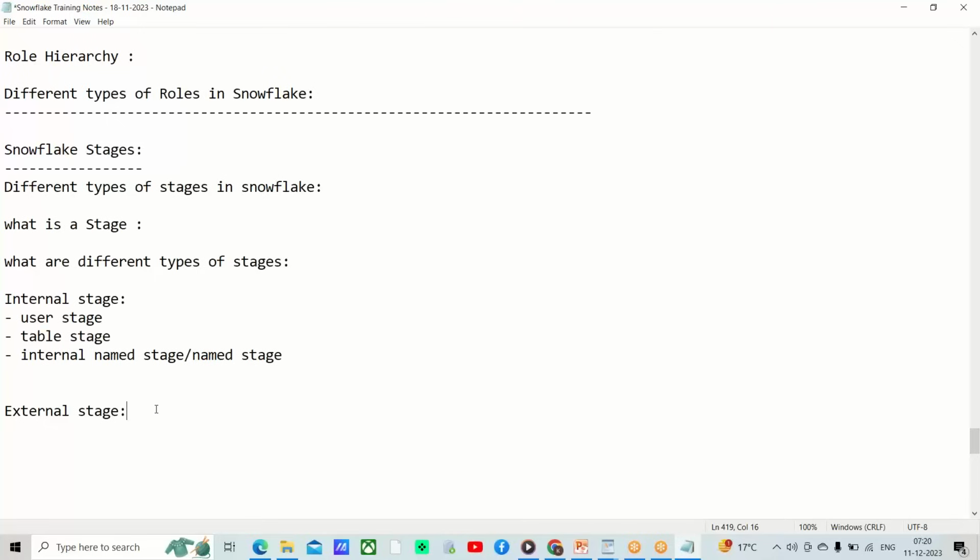So yeah, we will see how to load and unload during the load and unload concepts. But for now, the location where we keep the files is called a stage, and stages are broadly categorized into two types, internal and external. Internal stage is again classified into three types: user stage, table stage, and internal named stage. So now let us see what is this user stage, what is this table stage, and what is this internal named stage.